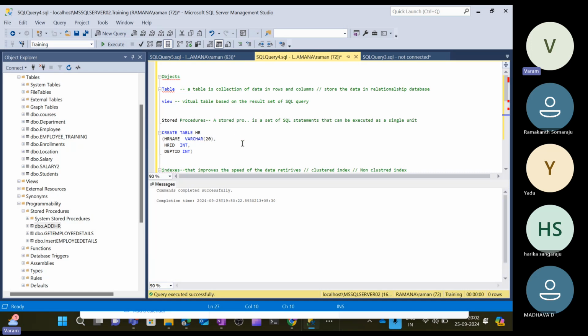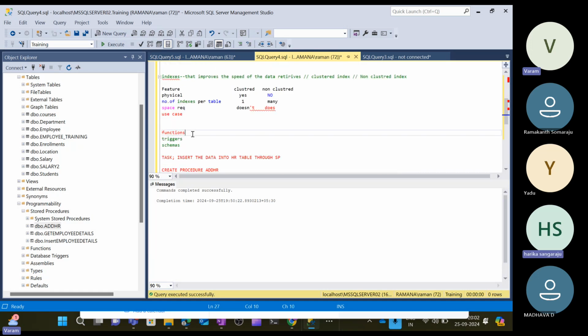I think we went through the four objects. Tomorrow we are going to understand functions, triggers, schemas, and one more functional thing.